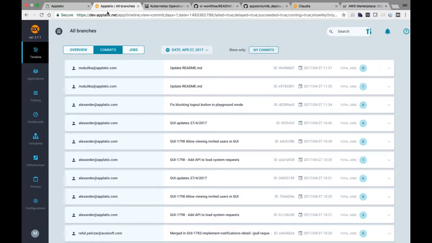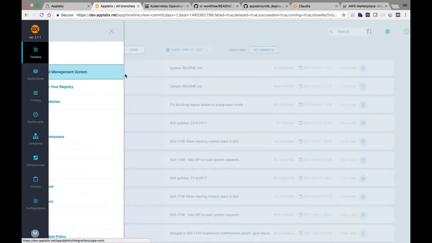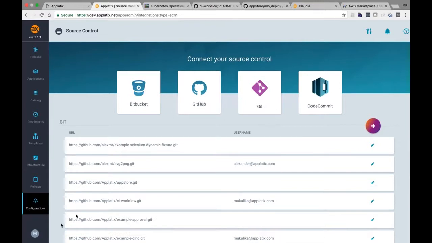But before that, the first step in configuring Applatix is integrating with your source control management system, because everything is driven by YAML DSLs, which are stored within your repo. As you can see, you can integrate with different Git-based source control management systems. We have multiple repos integrated, and then as a next step, you integrate with your container registry. Again, by default, we integrate with GitHub and Docker Hub public repo.